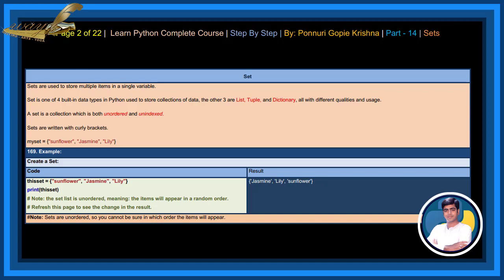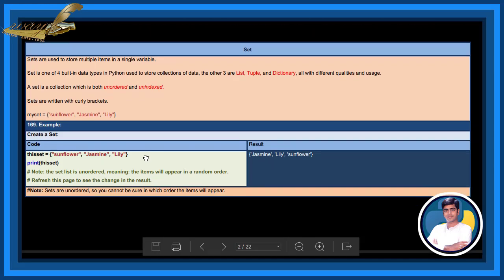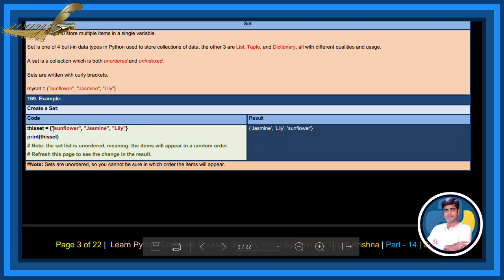See here, we have written inside curly brackets. Example, create a set. Set inside curly brackets: sunflower, jasmine, lily. The set list is unordered, meaning the items will appear in a random order. Refresh this page to see the change in the result. Note, sets are unordered, so you cannot be sure in which order the items will appear.